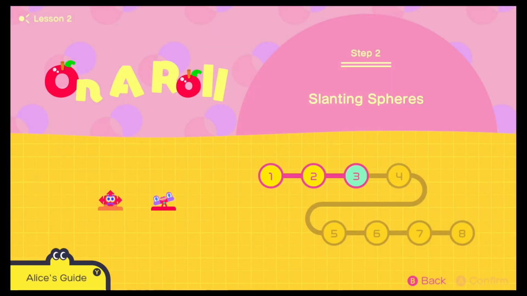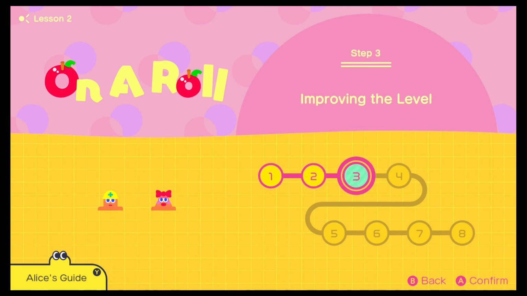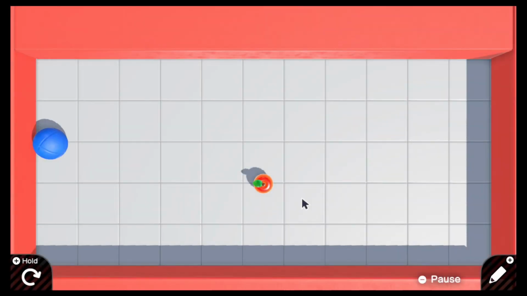We're going to do some Alice's Guide later, but we are on improving the level, which is some object nodons and some more fancy object nodons.